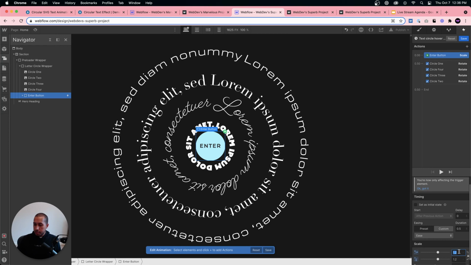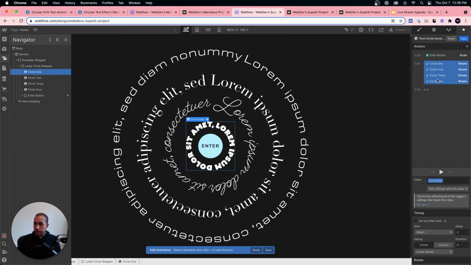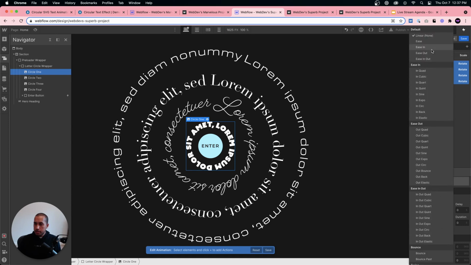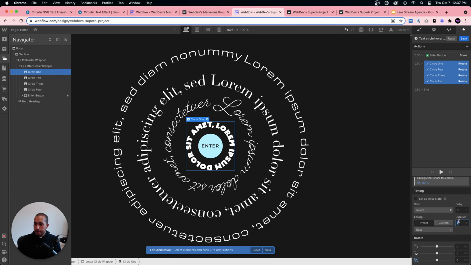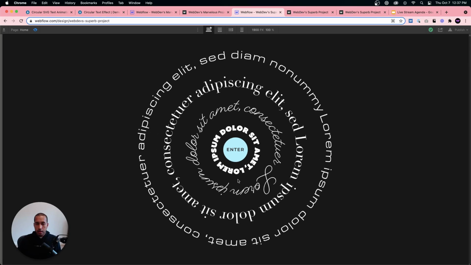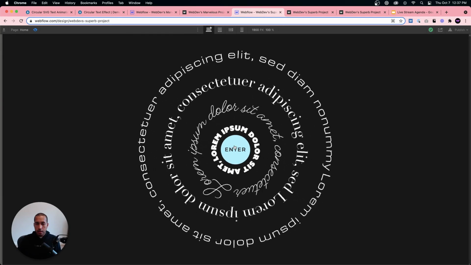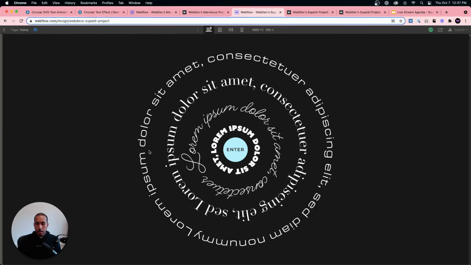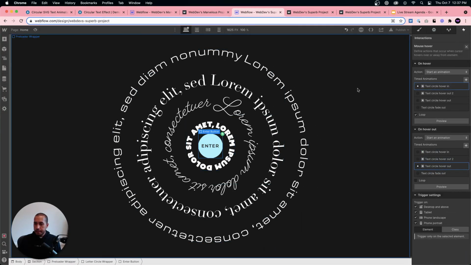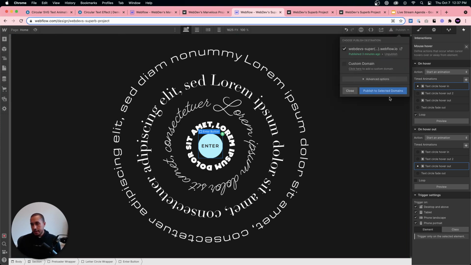On the Enter button, we'll scale it back to 1, and then we'll rotate it to 0. We'll say ease, duration of 4. No, not quite. All right, it was worth a try. Cool. We'll just leave it like that for now. I think it still works. It's still a pretty cool effect.